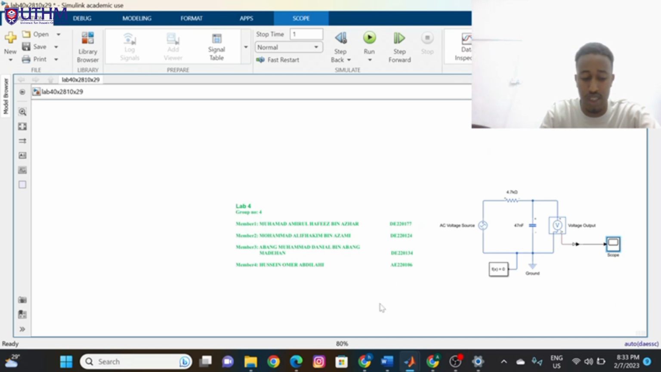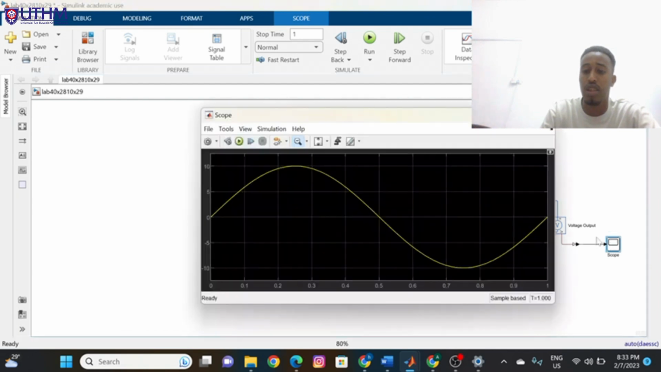Today I would like to record a video presentation of our Lab 4 project. As you can see, this is our simulation circuit that we want to run. This is the graph that we will obtain when we run it. Our peak voltage is 10 volt, and our complete cycle takes 1 second, so our frequency is 1 hertz.